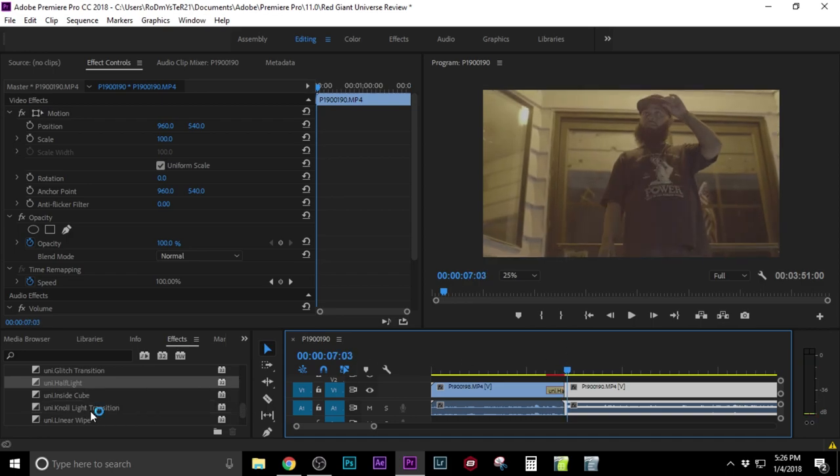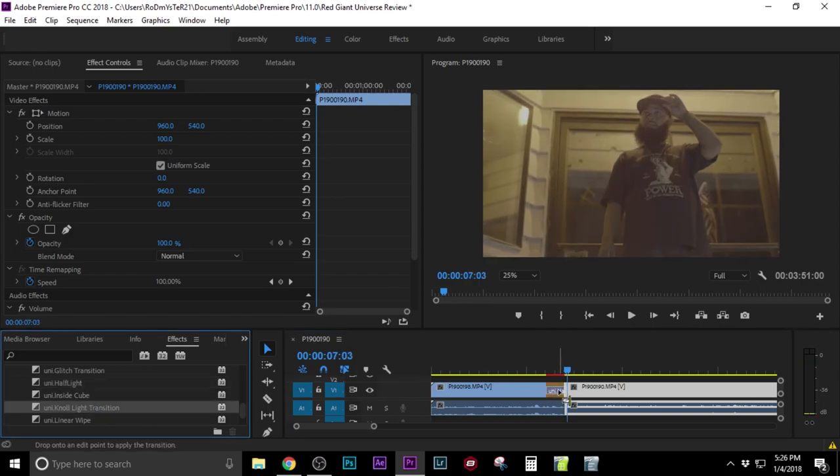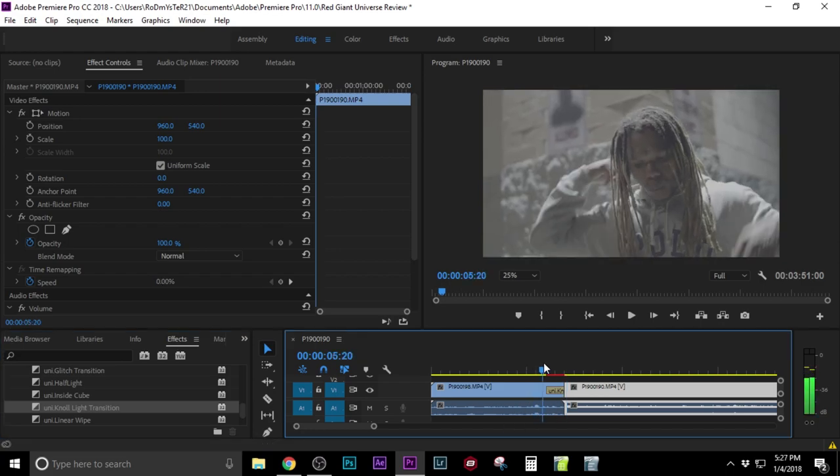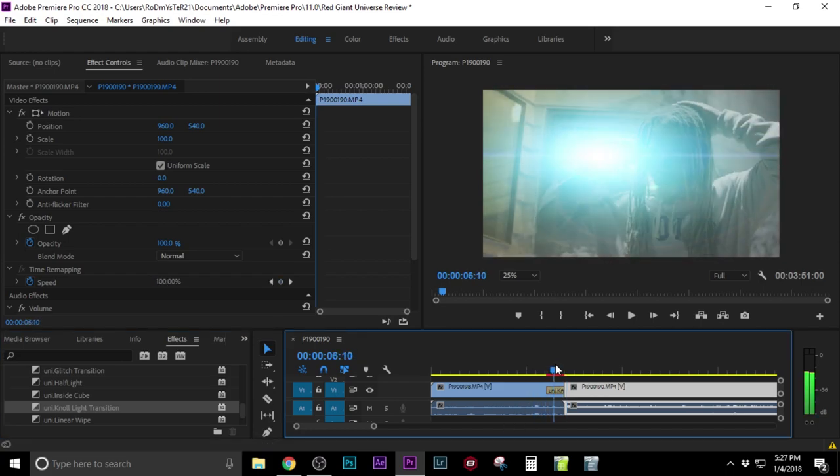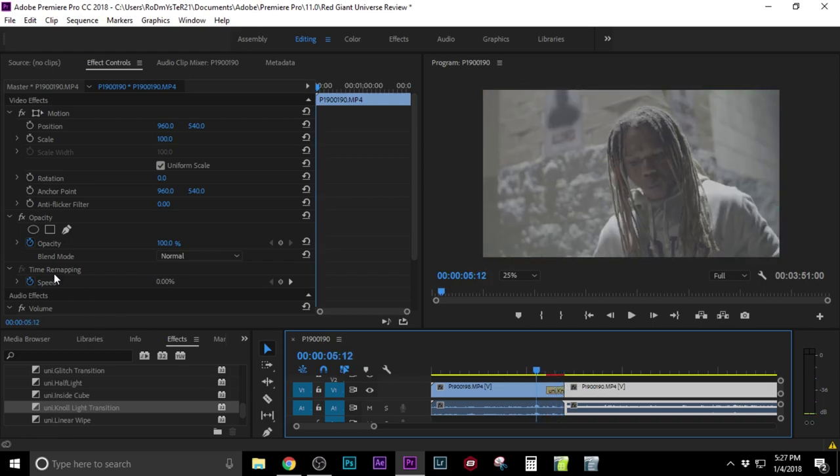Another one I like to show is the null light transition. This just gives you a light that runs through the screen, kind of like a lens flare. I used it for a spaceship effect in one video. Pretty neat.